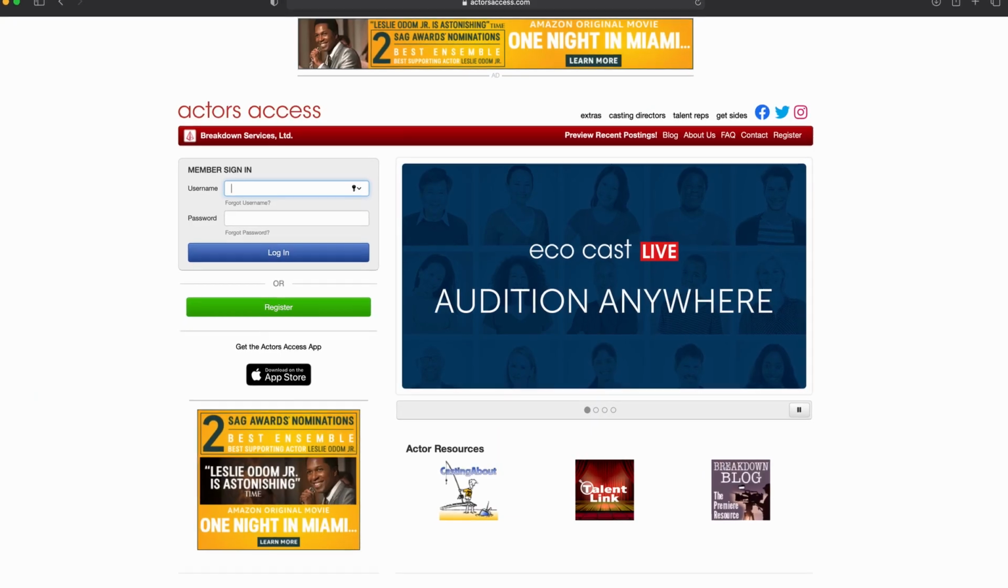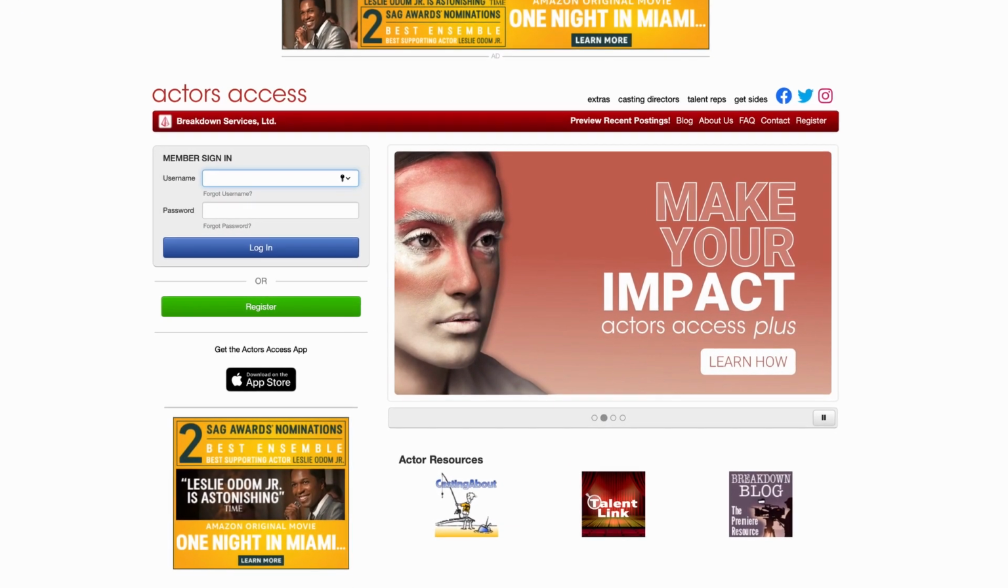Pretty simple, right? On top of giving you a chance to show off your personality, slate shots also boost your priority within the algorithm for sites like Actors Access. Make sure your Actors Access page is stocked with slate shots, headshots, and acting reels as well.